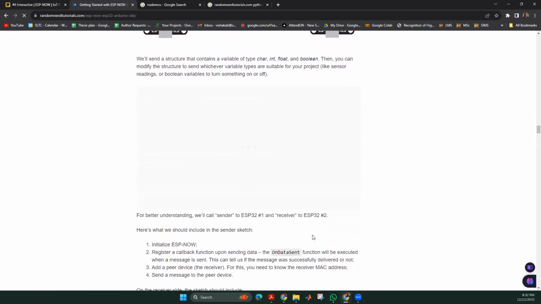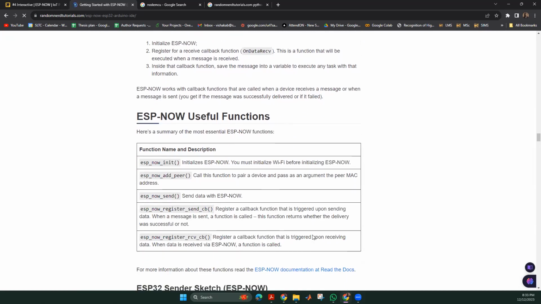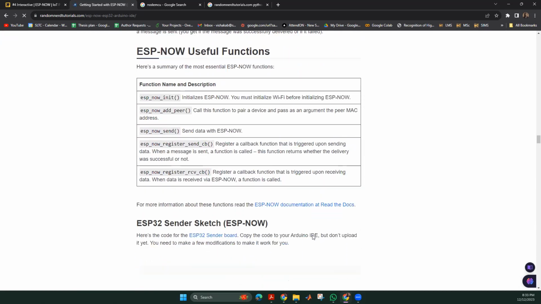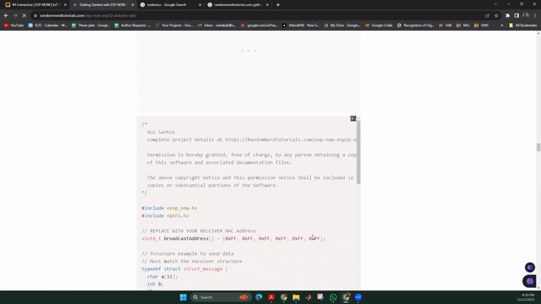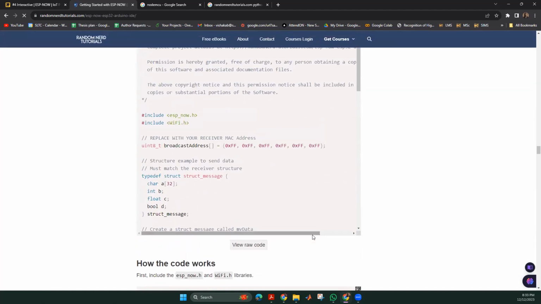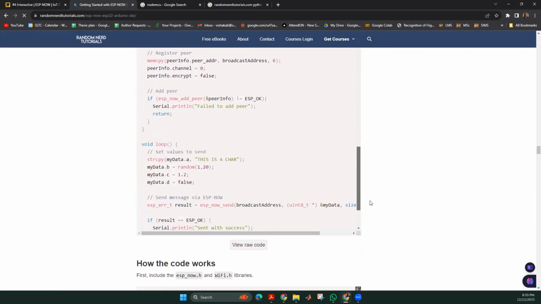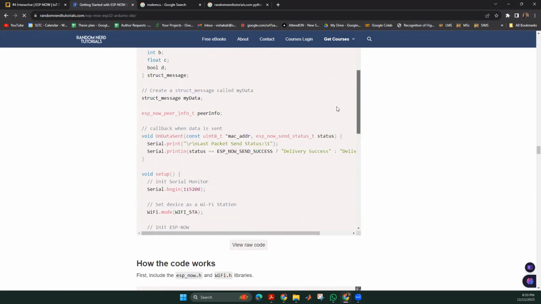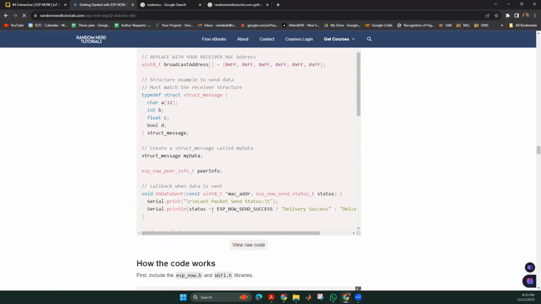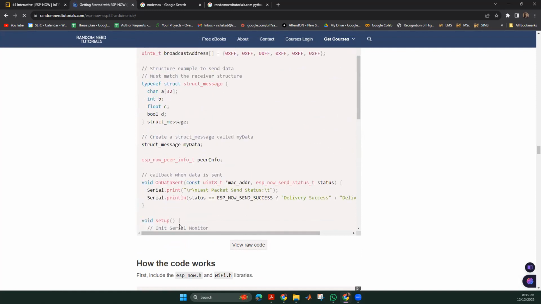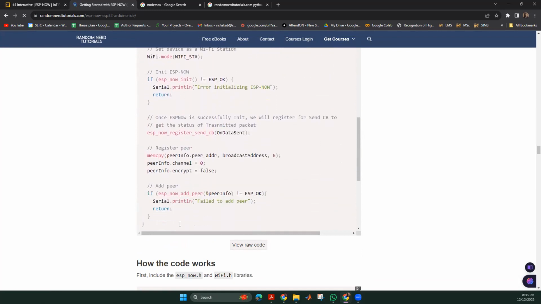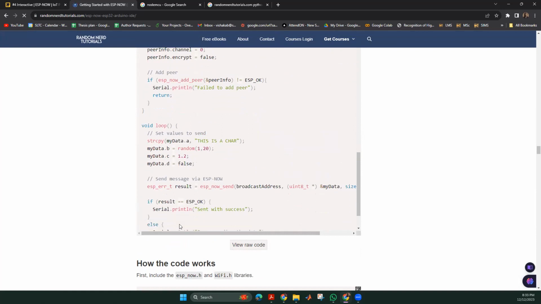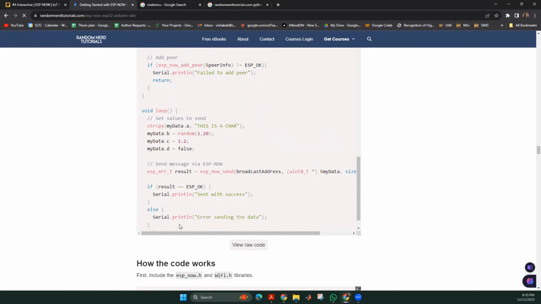Right? So I hope it is clear to you. After you have found the MAC address, you need to run a certain code in the transmitting device, right? And then you can use this code, and then you can try to see what it does. Then you can try to send some information from this device or microcontroller to the other device.